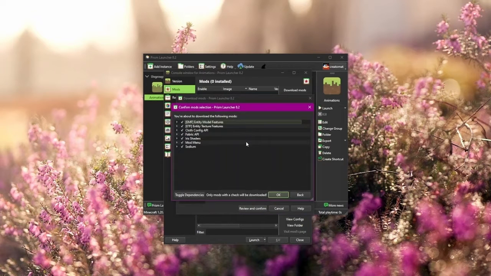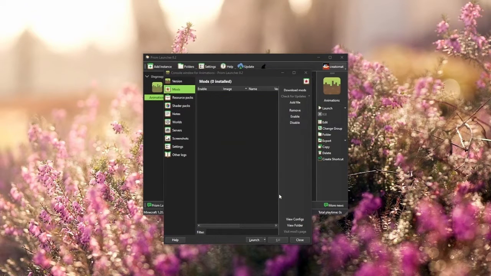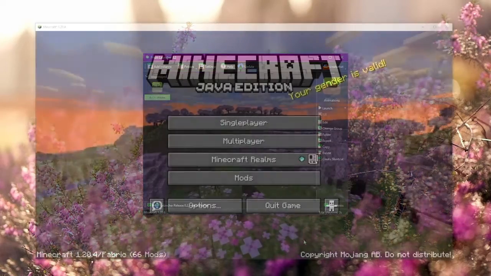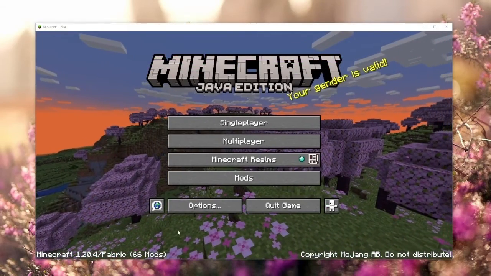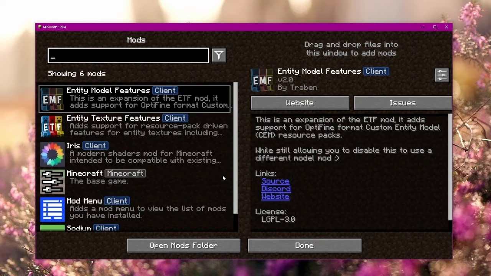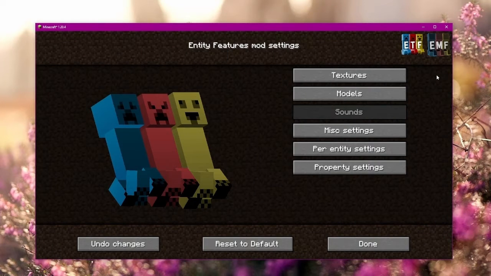Confirm that the mods you have selected match this list in order to avoid any problems. Wait for the mods to install. Launch the instance, and once Minecraft has loaded, click on the Mods button in the main menu. Open the configuration for Entity Model Features.